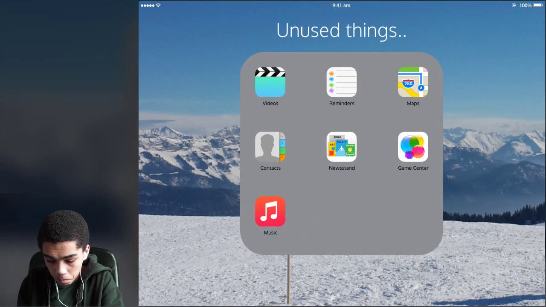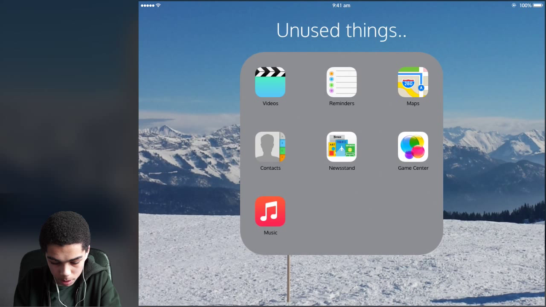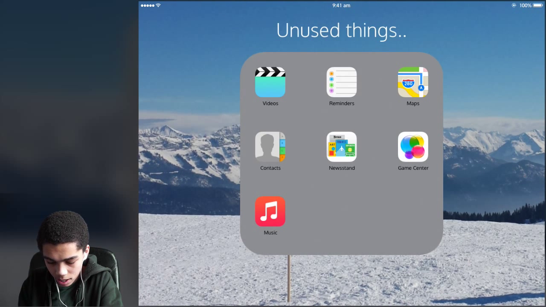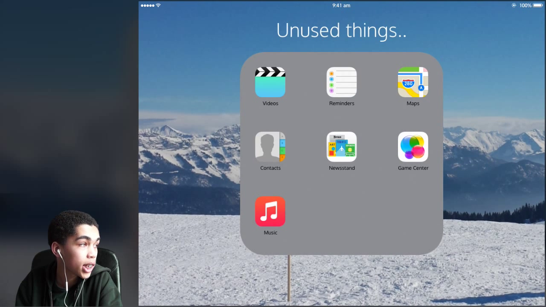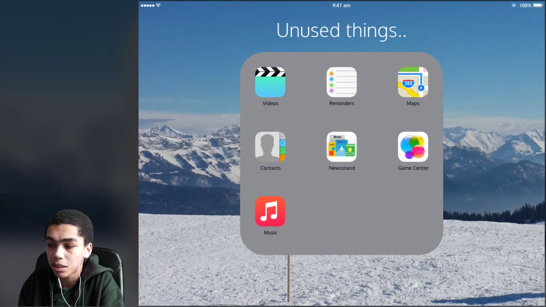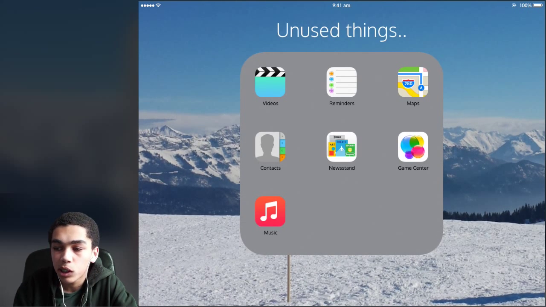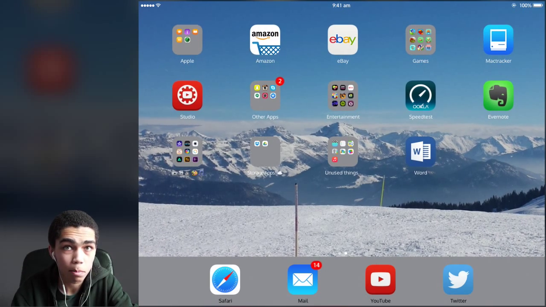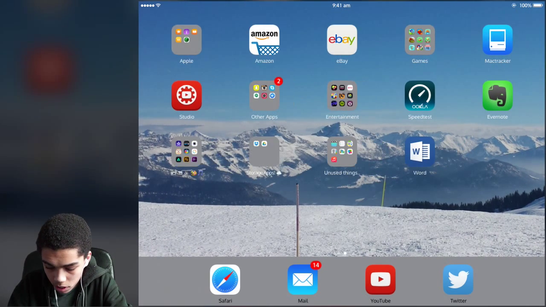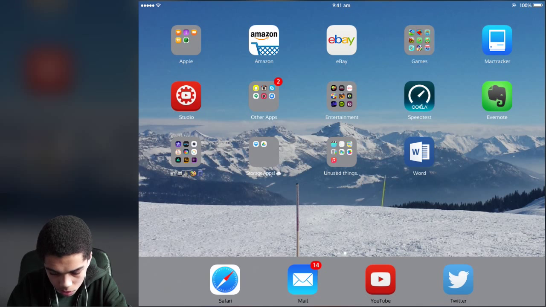Then I've got this folder called Unused Things where I keep most of the unused apps on my iPad. So I've got videos, reminders, maps, contacts, newsstand, game center, and music. I don't really listen to music on my iPad because I find it a bit strange. I guess because I don't really have a dock, an iPad dock to use with this iPad mini. And Microsoft Word, I do use that on the iPad.